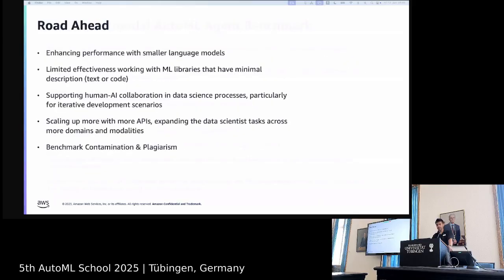And yeah, I think that was MLZero, but there is still a lot of work to do in the future, and there is a long road ahead for us as well as the AutoML community, specifically enhancing the performance with smaller language models. And in the cases where the ML libraries that you're trying to use might not have enough documentation, which is a valid case, in that case MLZero is not as effective. So what can we do in those cases?